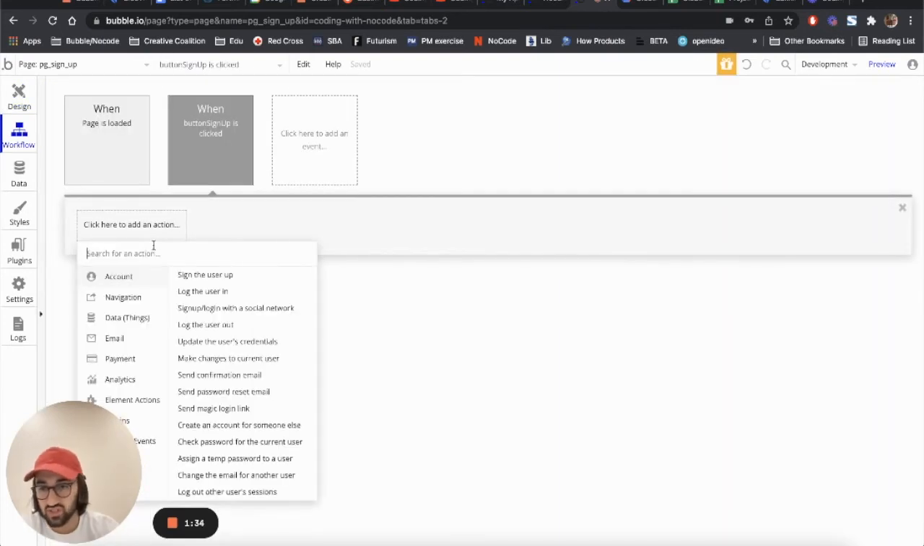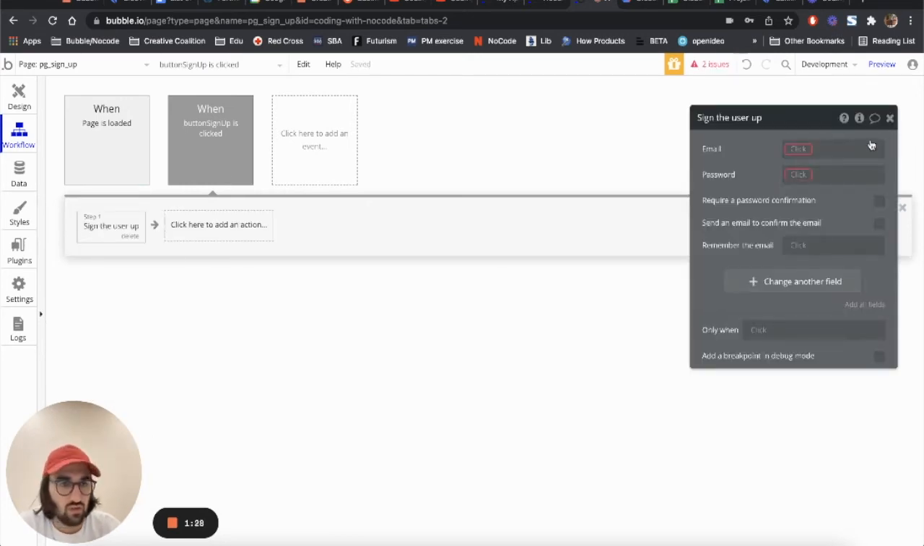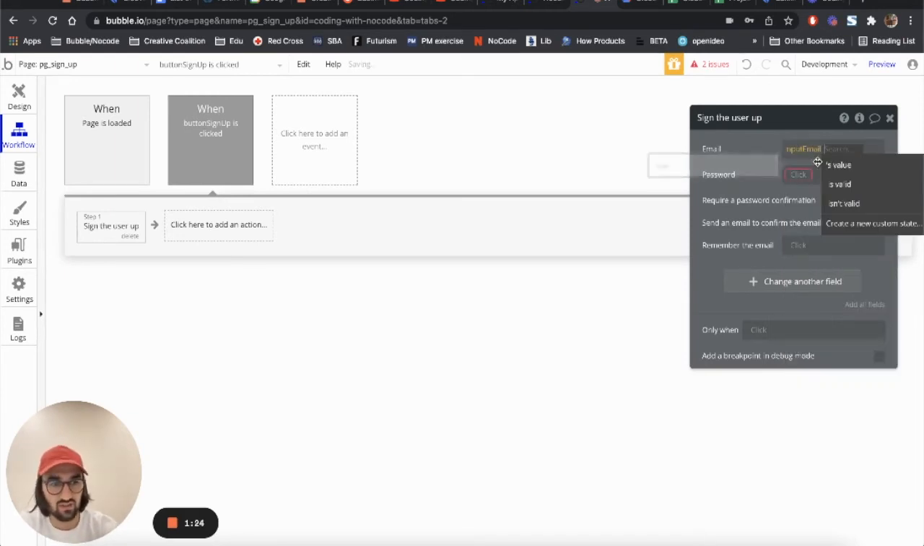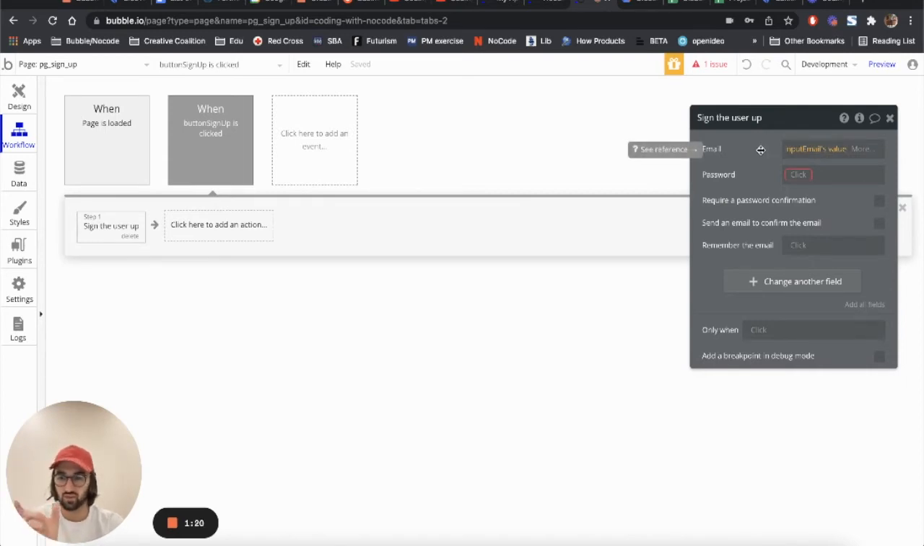So on sign up, when the user clicks on sign up, I want to assign the user up. So what does it mean? Email is, we have the input email, right? So input email's value is the user's email. So we're going to set whatever value is written in the input field, we're going to define that as a value for this specific user.